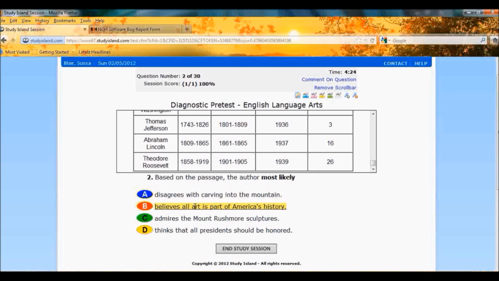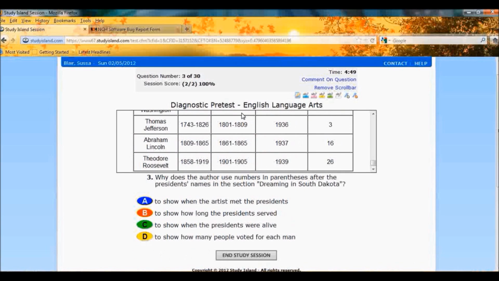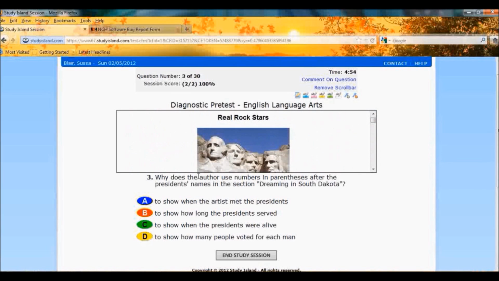I may need to narrow it down to a couple of choices. I may be able to get rid of a couple, and then I need to think about it, again clicking on the letter, not the words in the answer, but the letter next to the words, next to the answer. So once I choose my answer and I click on it, a star will appear if I get it correct, and I can go on to the next question. Again, see, it's the same exact reading passage, but different questions.